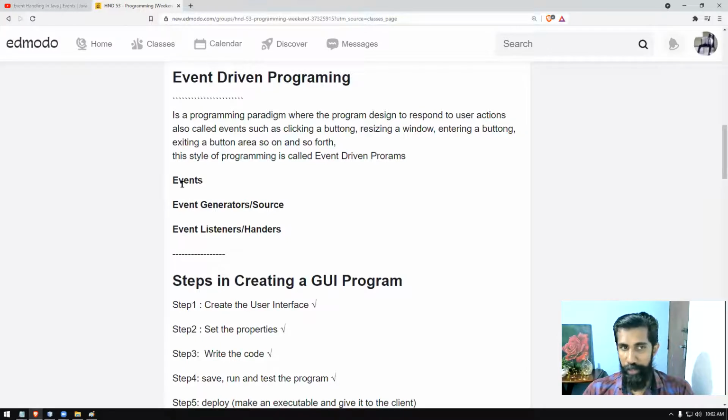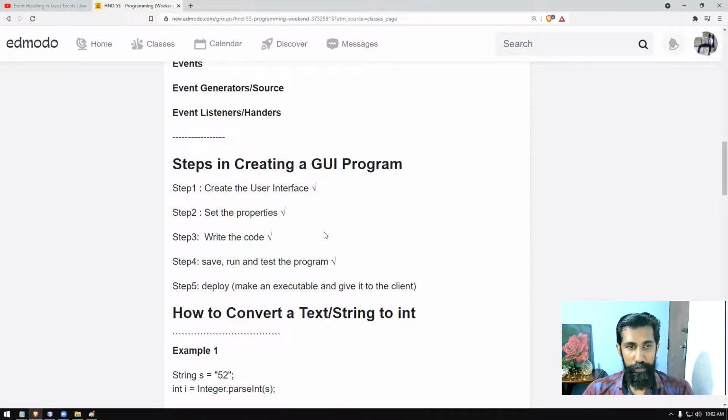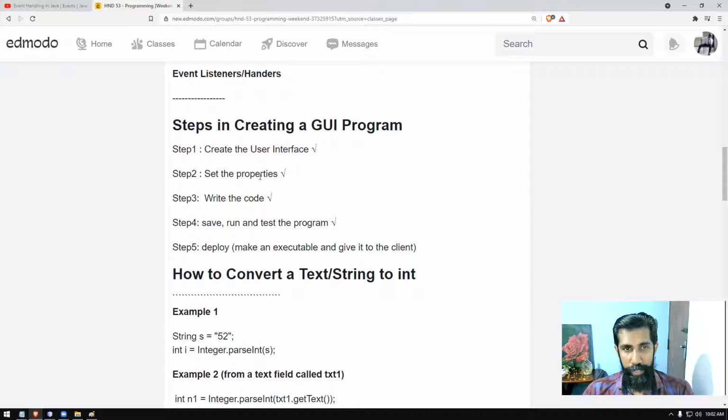These are the three things that we're going to talk today: events, event generators, and event listeners. So this is not a big thing, we can learn that. Then creating a GUI program, it follows these steps, right? We're going to create the GUI program in these 4 steps. Fifth step, we are not going to do it today.